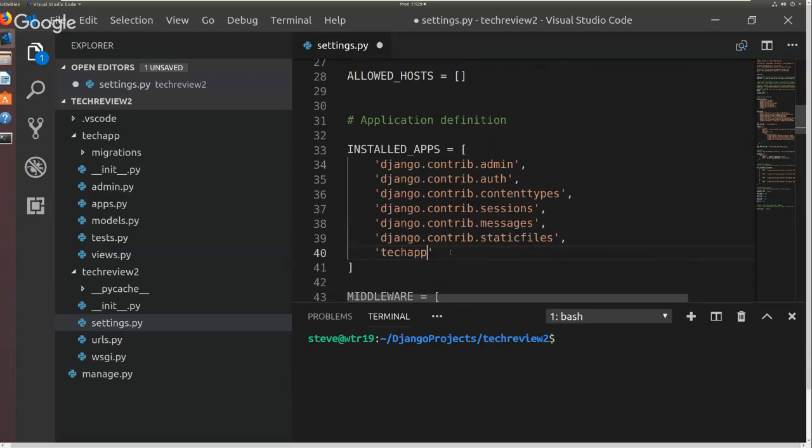I'm going to put a comma after it. Technically these are tuples, I know. They put commas after all of them, even the last one. So these are all things that are in here, like the admin. We'll actually pull up the admin maybe next class. Authorization is the whole structure for logins, logouts, authentication, users, all of that.